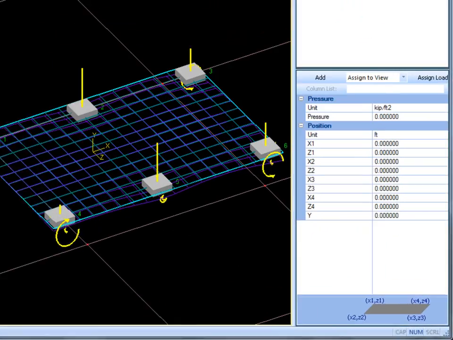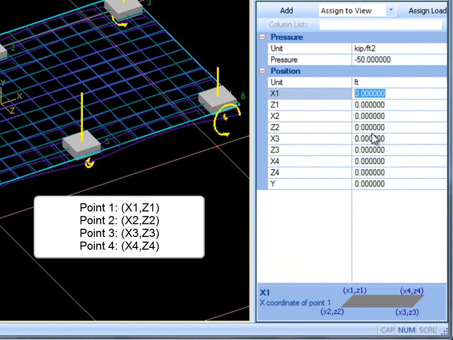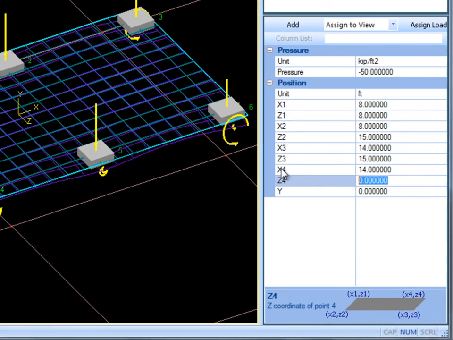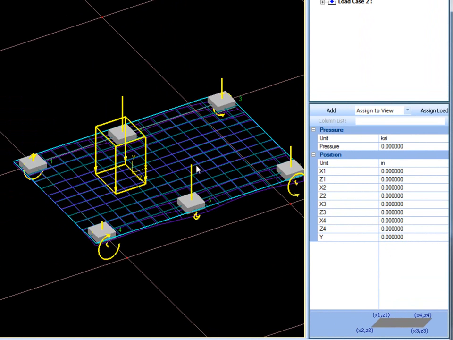Quadrilateral loads are a pressure load. The user can specify 4 points which define the boundary of the quadrilateral load. I will put -50 kip over feet squared for the pressure, and then enter the coordinates of each point. The first point is x1, z1, the second is x2, z2, and so on. Now you can see the quadrilateral load in the geometry view.